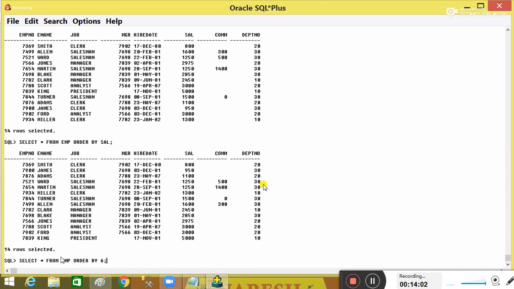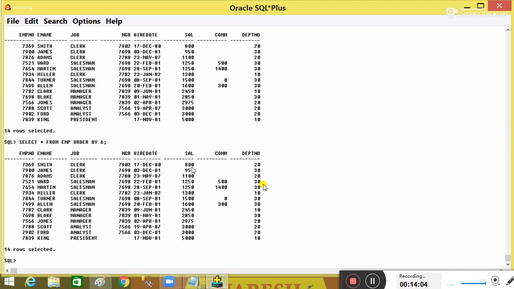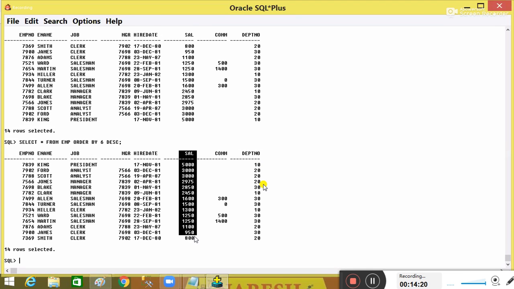Now when I give 6 and execute, you can see the salary column data is arranged in ascending order. The sixth position column is sorted. If you want descending, I give desc here. Can you see, executed? The sixth position column, salary, is arranging your data into descending order. So this is the position number as per my selected columns.